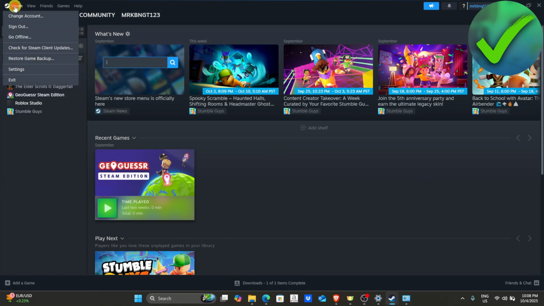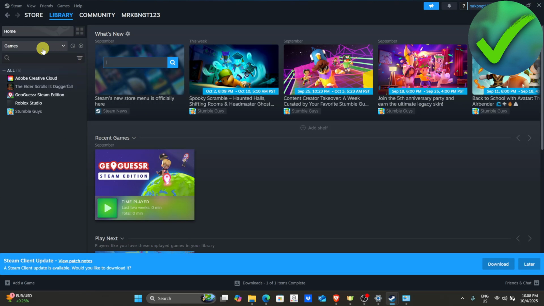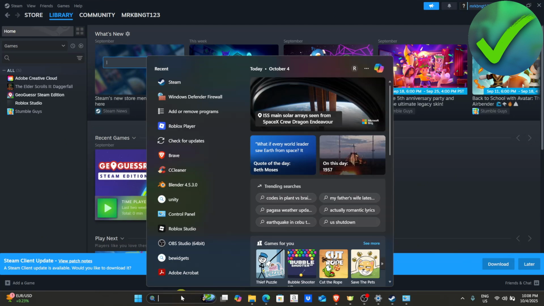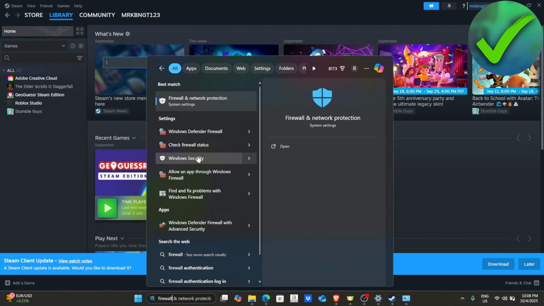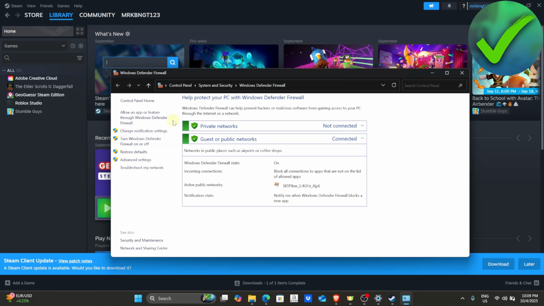So go here on the Steam, click that, and then click this check for Steam client updates. If you see that there is a newer version of the Steam, make sure that you download it. And then once you do that, try to restart your PC or laptop and then see if it is now working. However, if it is still not working, then the next thing that we need to do is to go into our search bar and then search for firewall. And then click this Windows Defender Firewall right here. And then click Allow an app or feature through Windows Defender Firewall.